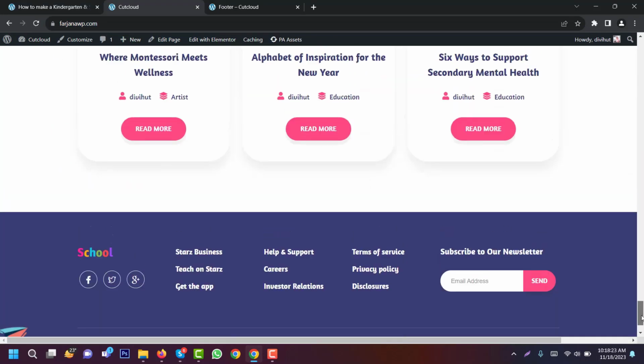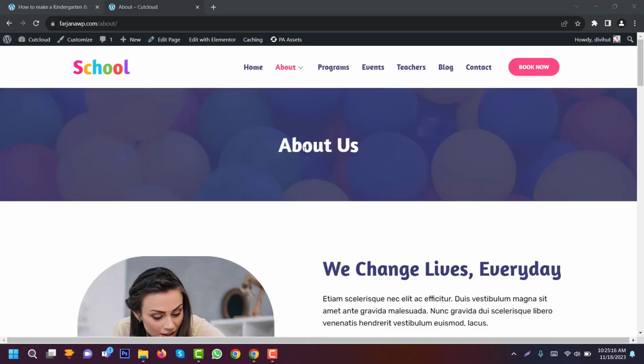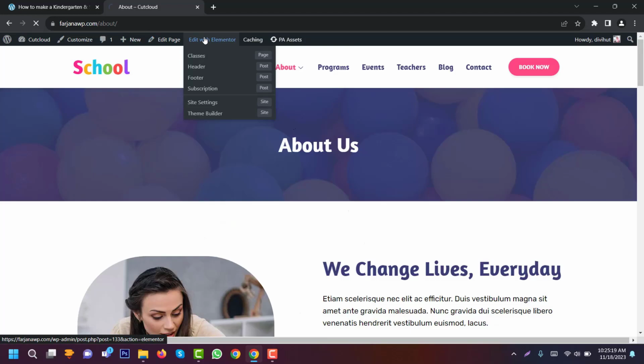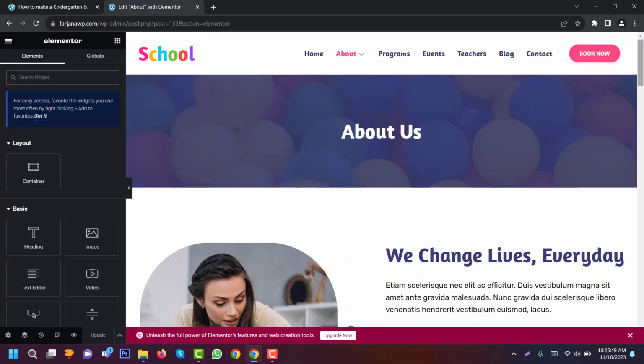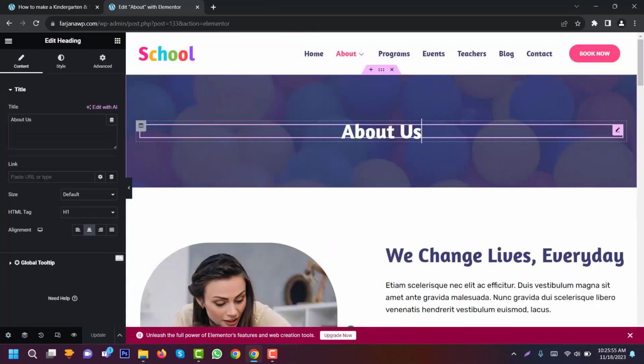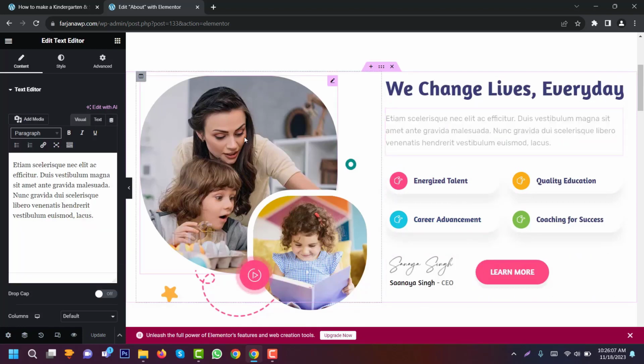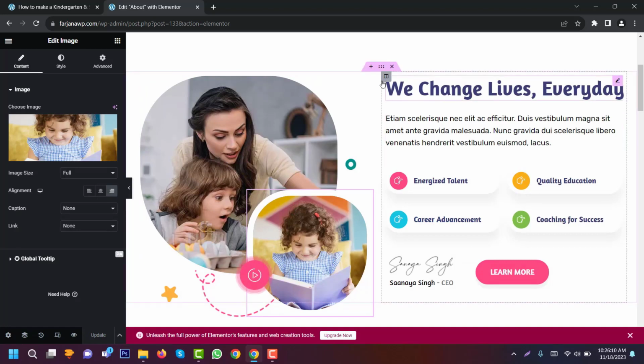Now refresh. Alright, now in the same way, going to other pages. For example, if I go to about or any other page, opening the about. Now if I open this page with Elementor, so go to edit with Elementor, and here in the same way we can customize it as per our need. So here is the page title. Just click here, and from the left side we can change the text. Also in this area we can add some text about your school. Here we can add images, or if we don't like to keep this section, we can also remove that.